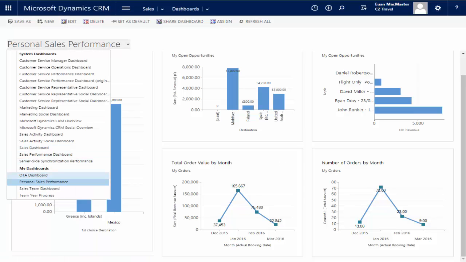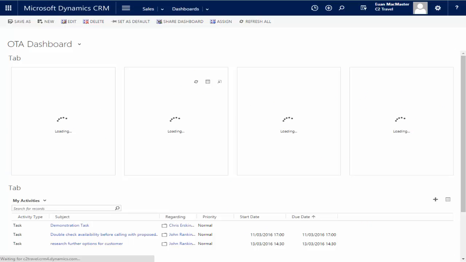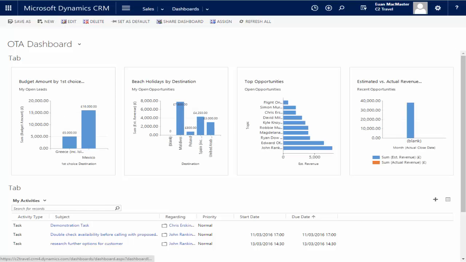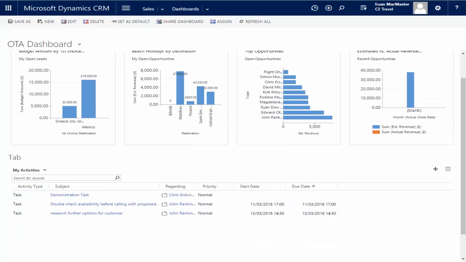I can also, if I want to look at the OTA dashboard, as well as seeing my graphs and figures here, I also have a list of tasks or activities that I have to create. Activities are basically any type of interaction with a customer. Now that can be an email, it can be a task that's been created for a user, it can be letters going out, it can be phone calls, but activities can be shown in the stream here.